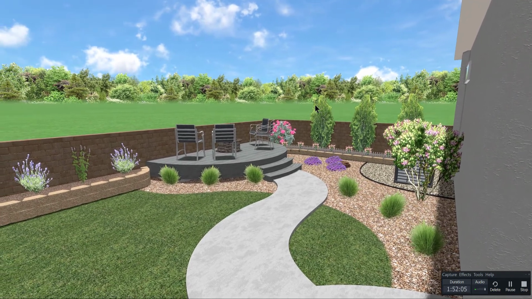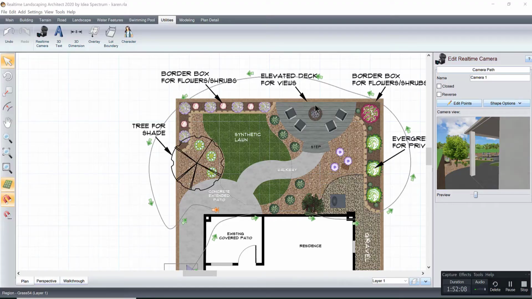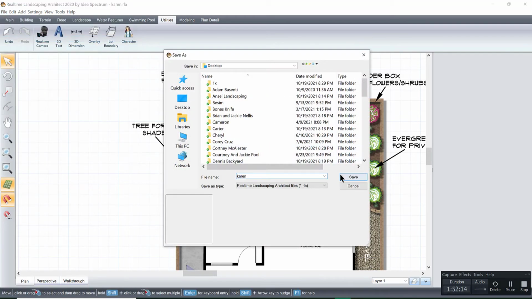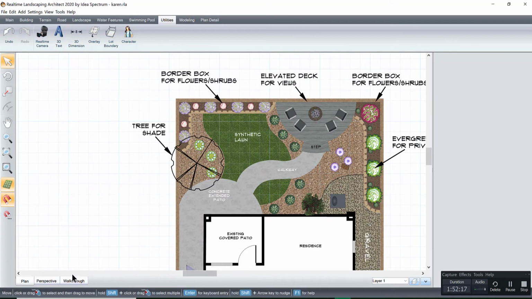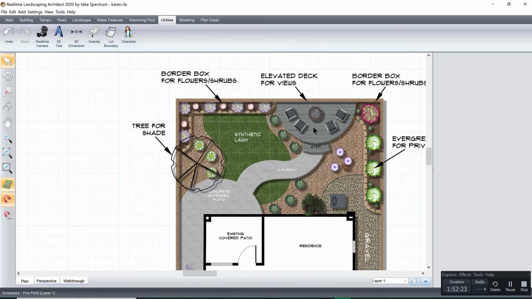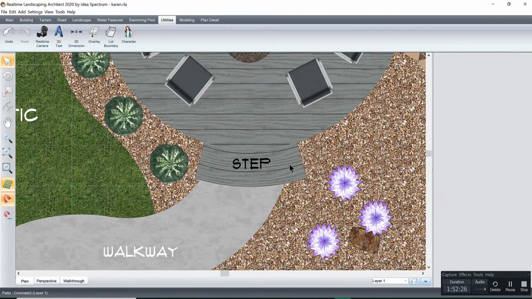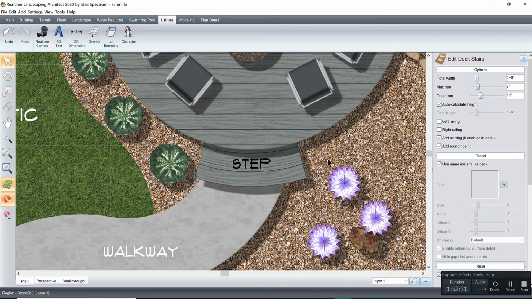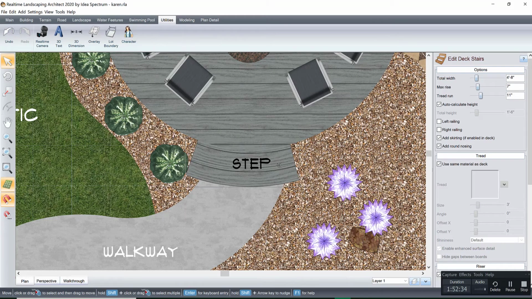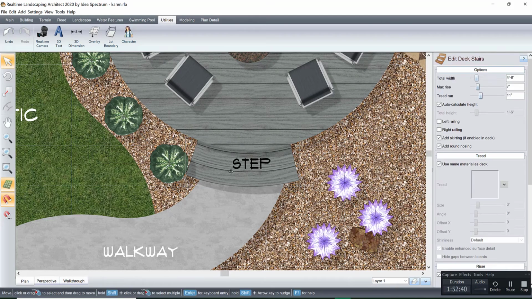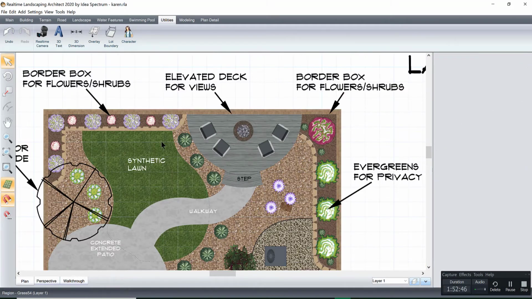That's our video. I'll hit the escape key to zoom out of that. And before I do anything else, I will hit save. Okay. Now, I'm going to walk through. I wanted to fix this step just a little bit. Sometimes a video will show you something that looks a little off. There we go. If that's all that looked off, I think we're doing pretty good.